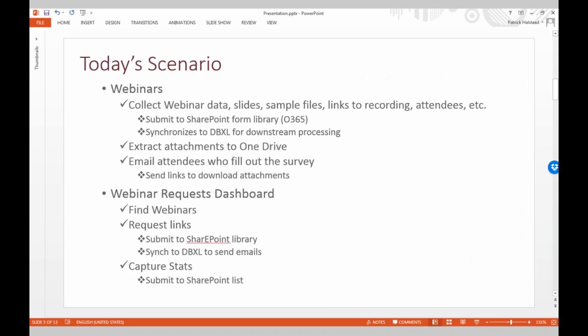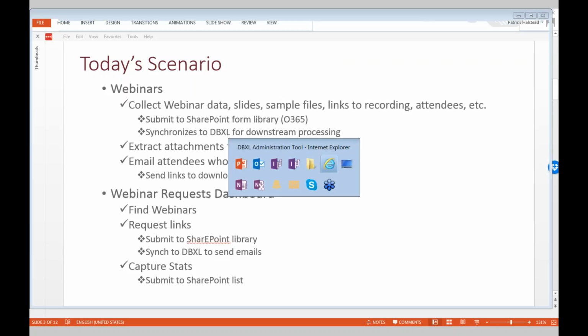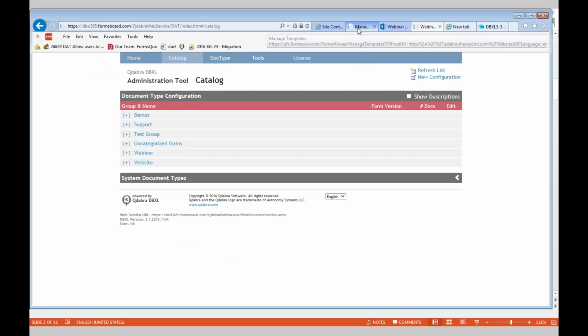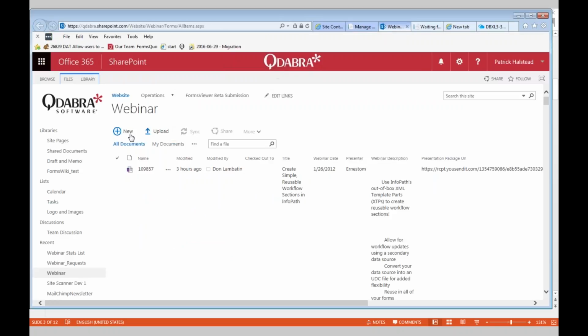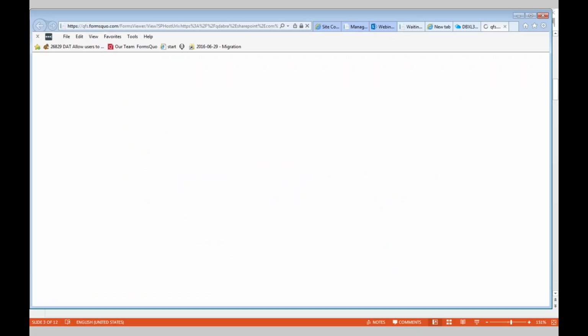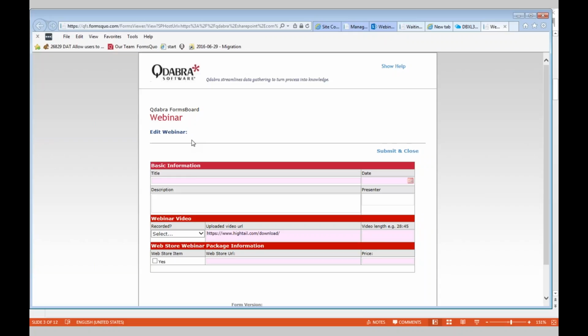And today we're talking about webinars. This is a webinar, and we've created a webinar form to collect the data for the webinar. In fact, I've got the form here on my 365 site. I'm going to switch to it and open up this form. Now this form is actually rendering in FormsViewer. It's an InfoPath form. I'll show you the form and the design in a second.